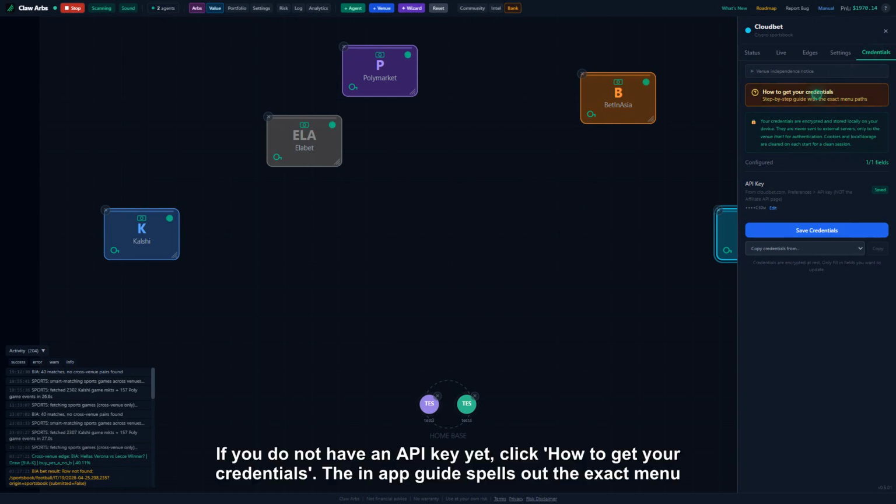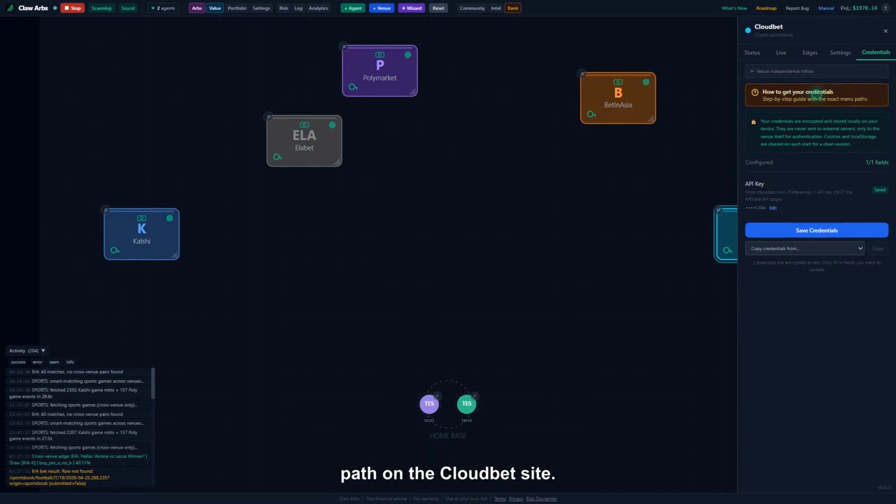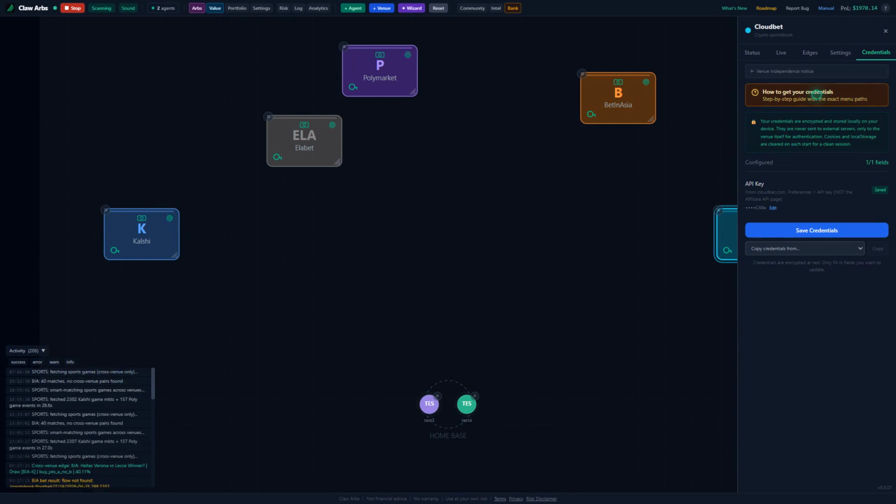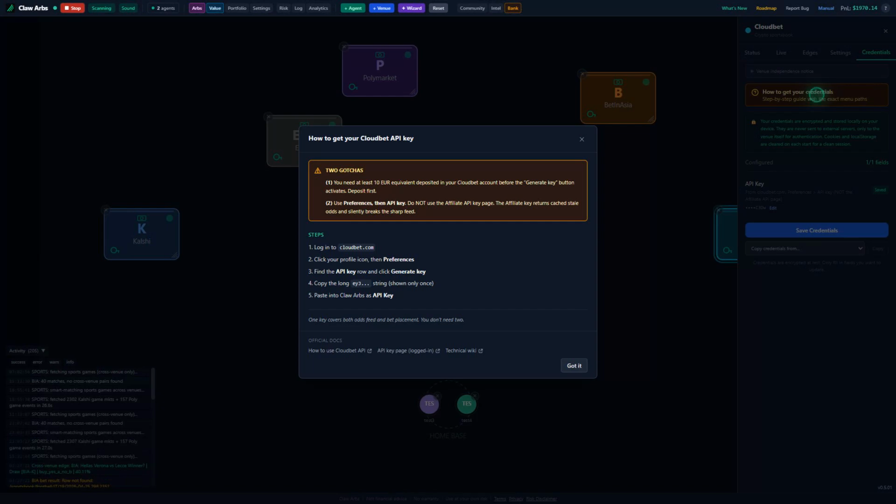If you do not have an API key yet, click How to get your credentials. The in-app guide spells out the exact menu path on the Cloudbet site. Click, the guide opens with the steps and the gotchas.